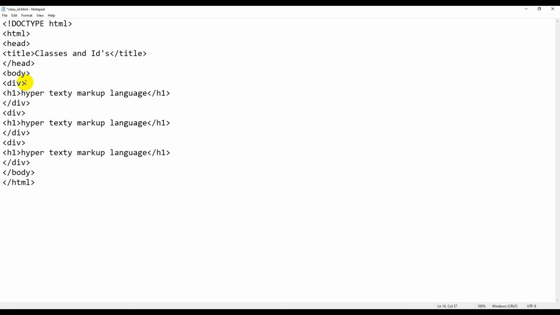But now I'll specify the class name for this div. So that will be class equal to hello. I'll copy this and paste it in all the divs.